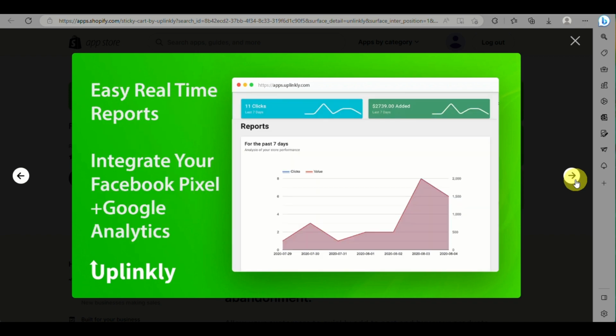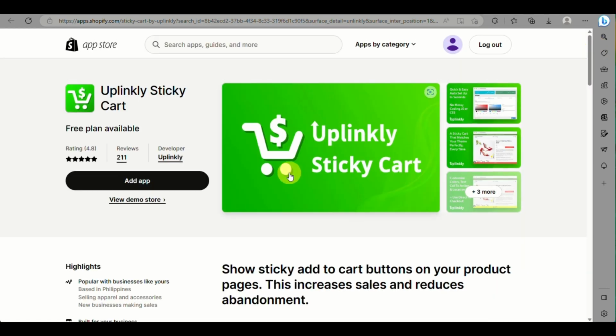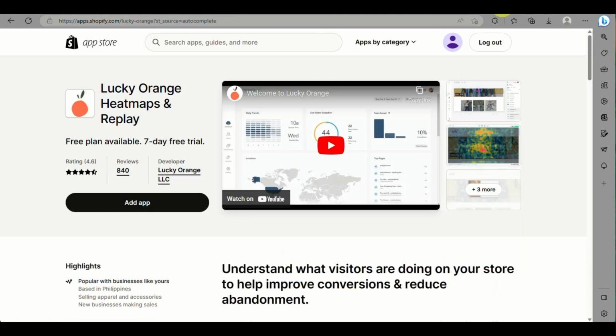And that's basically the summary of the Uplinkly Sticky Cart.